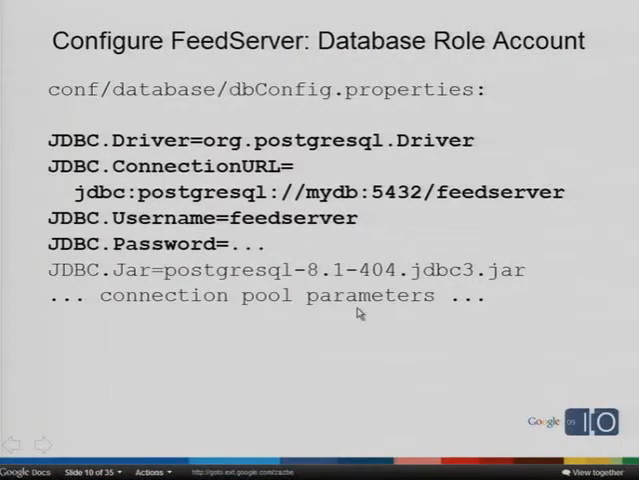First of all, to connect to my database, I need a database role account. So in my dbconfig.properties file, I specify that. I specify which JDBC driver to use. By the way, Fee Server uses a JDBC adapter to do the translation between JDBC, which is the standard Java Database Access API, and AtomPub. So we use that JDBC adapter in Fee Server, and here's how we configure it.